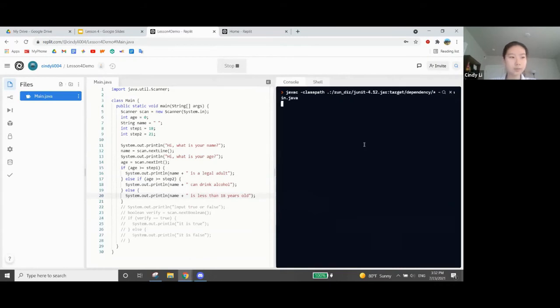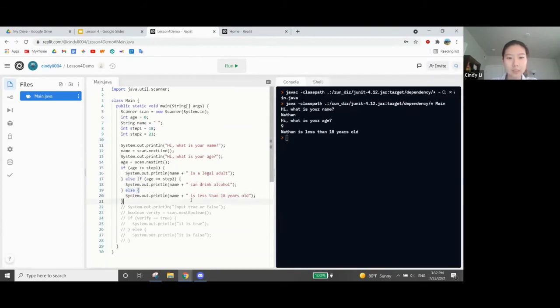So if we run this and we keep using Nathan, why is my computer so slow? All right, if we keep using Nathan as example, well, 9 is not greater than or equal to 18. 9 is also not greater than or equal to 21. And that means Nathan gets put into else, which is less than 18 years old.